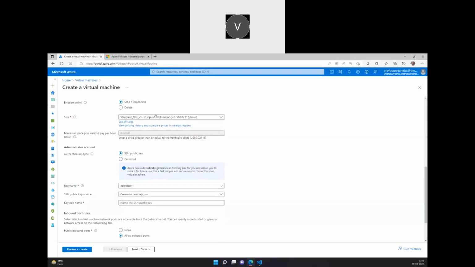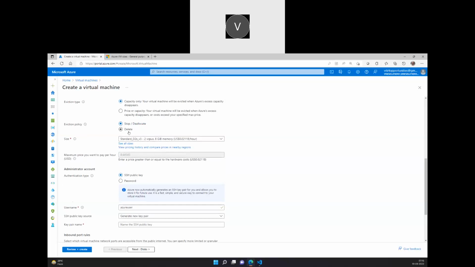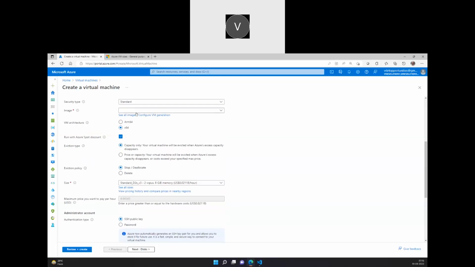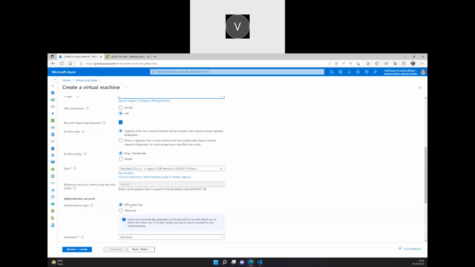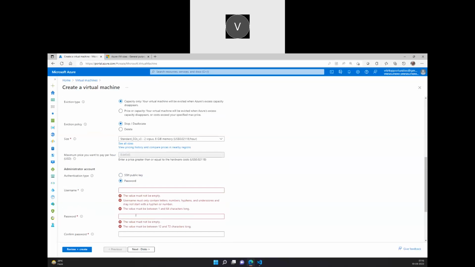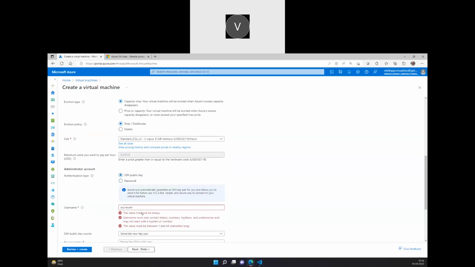So based on that, the price will actually be more discounted if you're choosing a delete option and all that. And the authentication type, if it's a Linux machine, you have two options: SSH key or a password. For a password, you just give a username and password. For an SSH key, you're going to see there are three options.